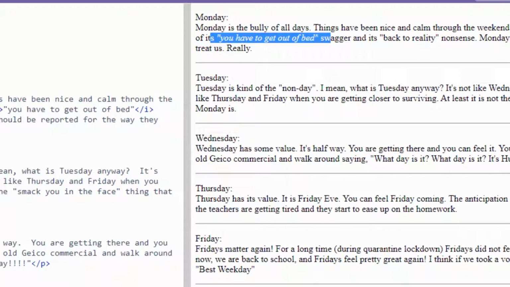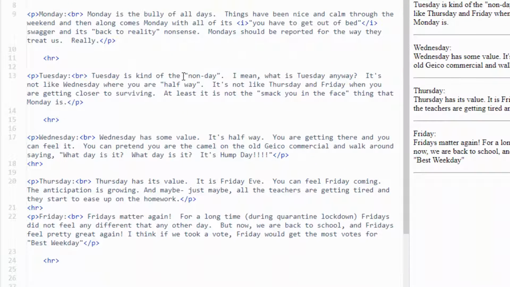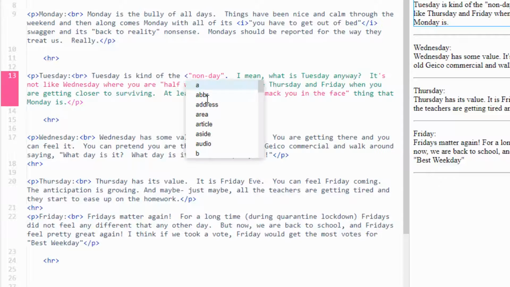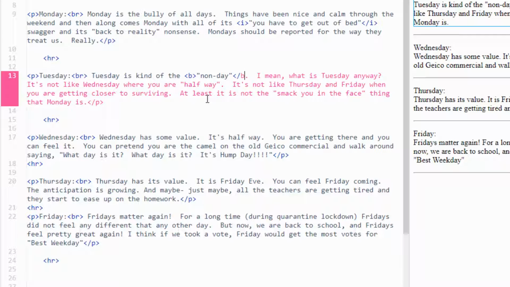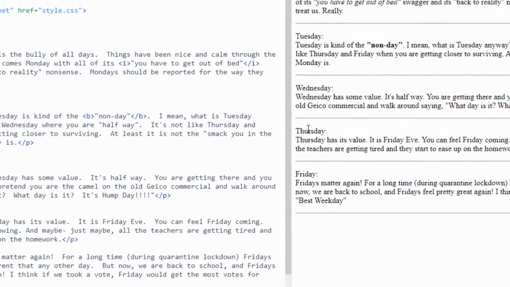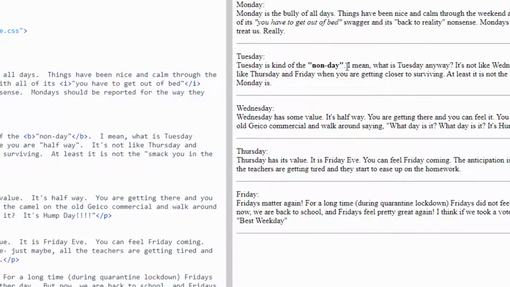So, and again, you don't have to do a bold, italic, and underline in every paragraph. You just have to do bold, italic, and underline somewhere in the document. You have to have at least one example of each somewhere in the document. So like on non-day right here, I'll go bold. On Tuesday, it says Tuesday is kind of a non-day. All right, so I'm going to make that bold. And if I were to go over and look at the paragraph about Tuesday, it says non-day right there, and it looks bold. Cool.